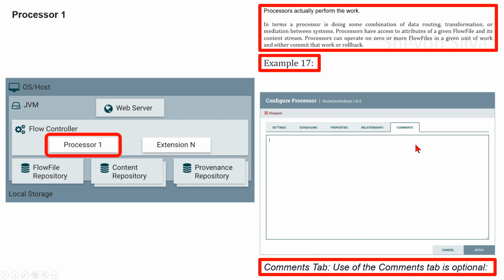Now we are considering the comments tab. Use of the comments tab is optional. The last tab in the processor configuration dialog is the comments tab. This tab simply provides an area for users to include whatever comments are appropriate for this component. The use of the comments tab is optional.